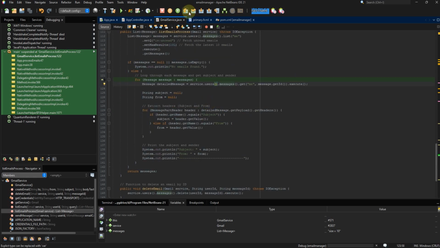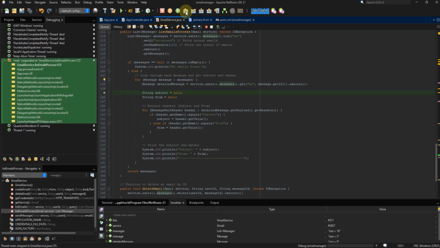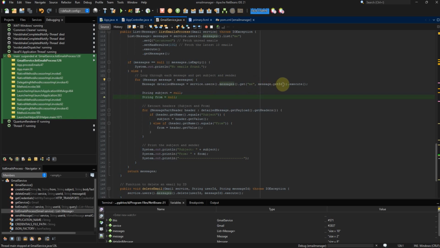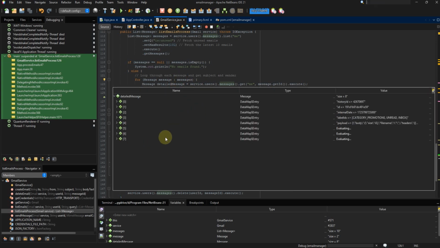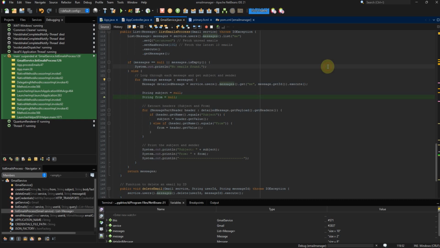And then this section of the code does users, messages, get, message ID, execute, which gets the detailed message for each message basically. So it gets about 8 different variables for the message, and there's stuff that describes the message title as well. So I'll go further down, and this message part header basically gets the headers. So I'll just put a breakpoint here and come down to output.